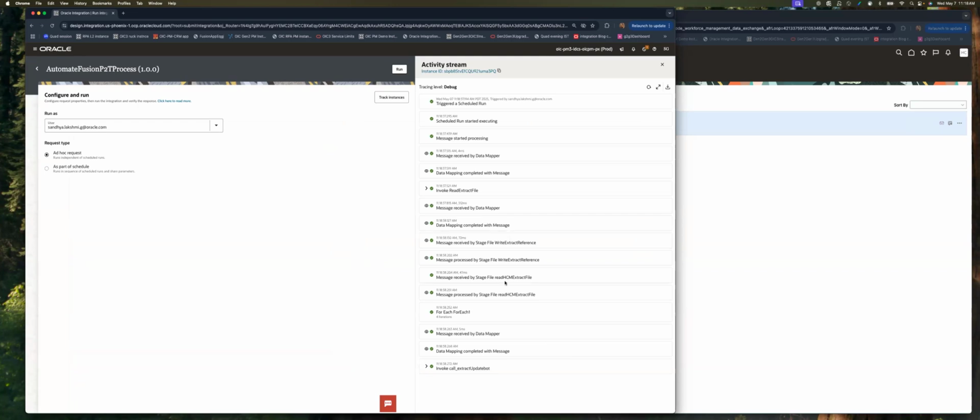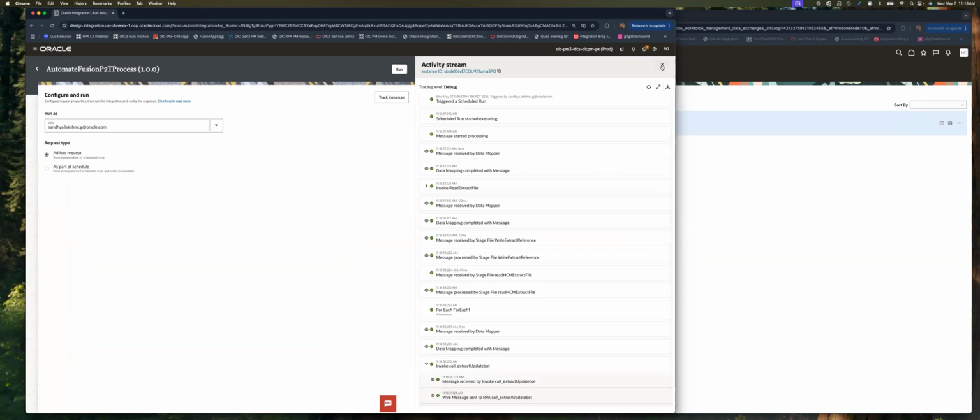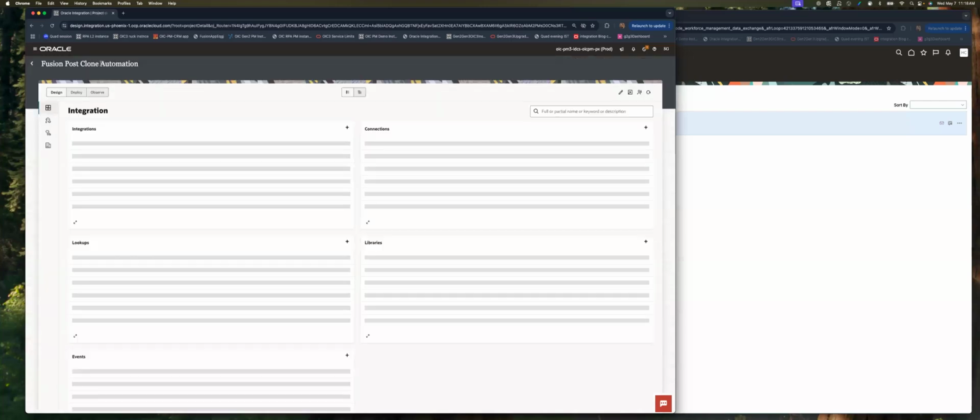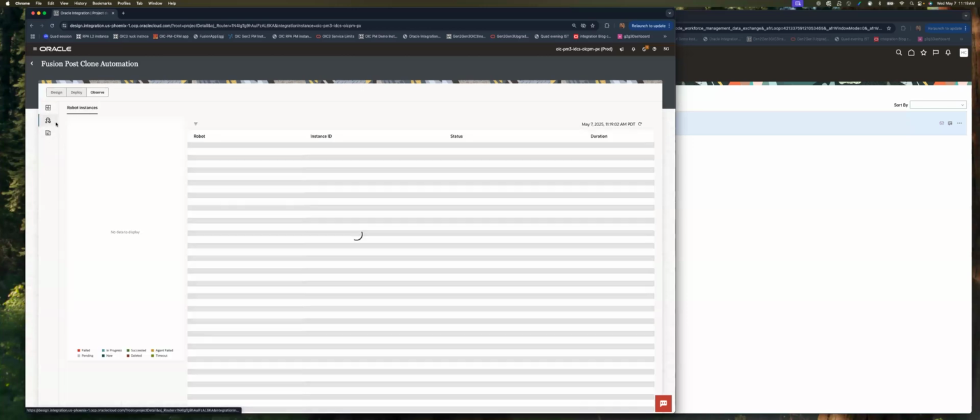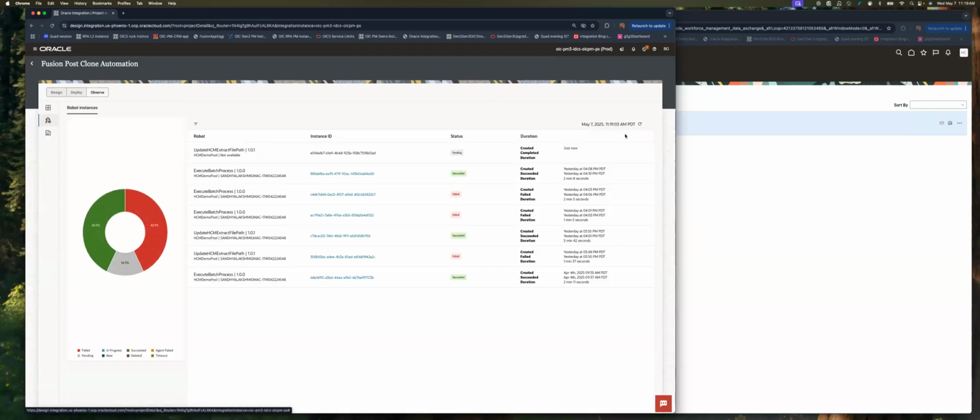Yeah, so we saw the request getting in. It's going to read from this file and it's feeding the details to this robot. So let's go to observe. So this is what is unified observability. This is where I can observe what's happening with my integration. I can come in here, also see what's happening with my robot.